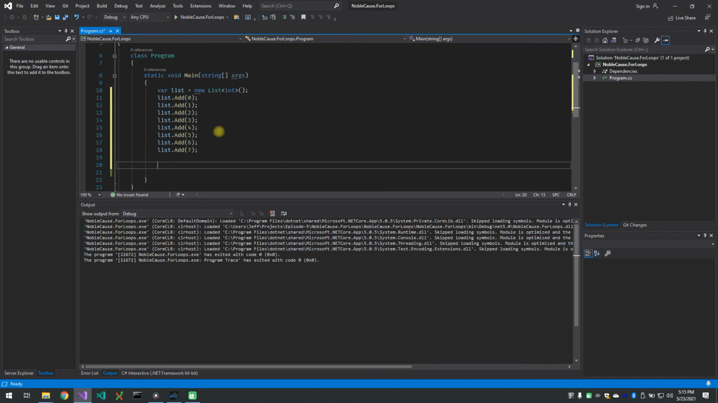All right, in this short, we're going to take a quick look at the for each loop. Similar to the for loop, but it doesn't use an iterator that you define yourself. Looking at the screen here, I've created a list of ints.